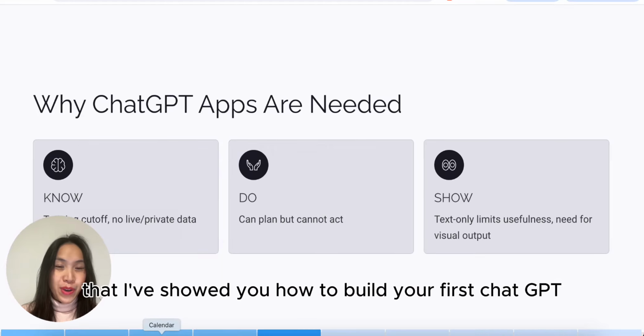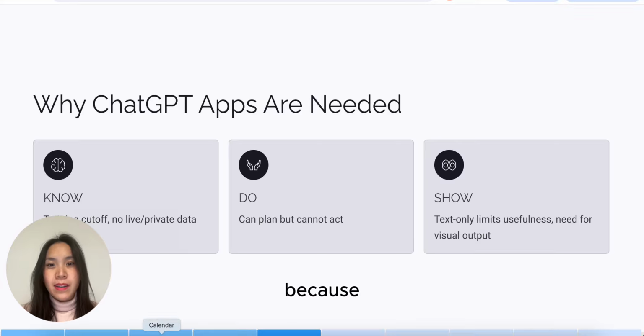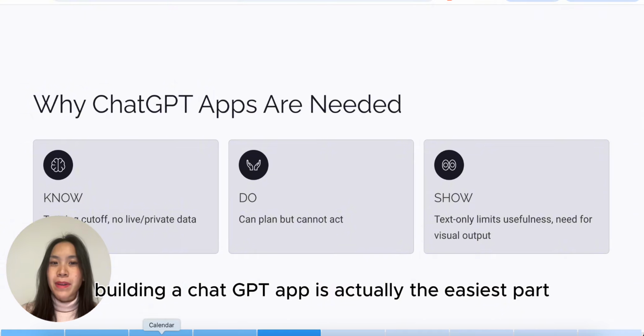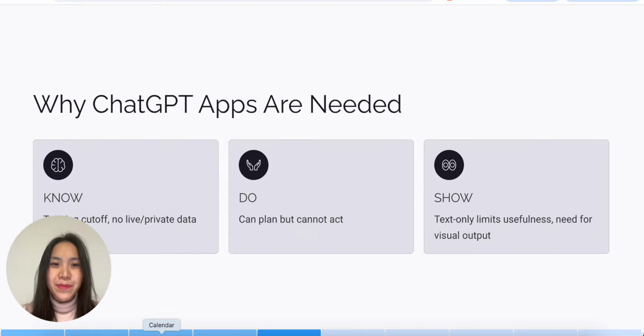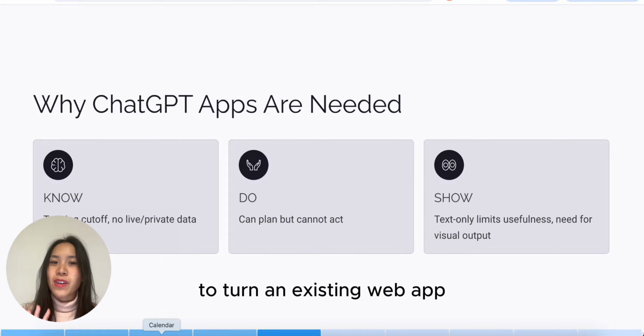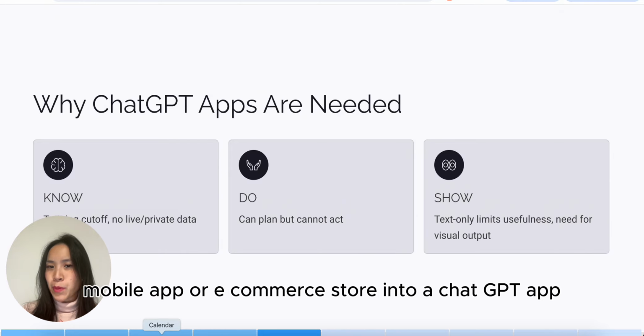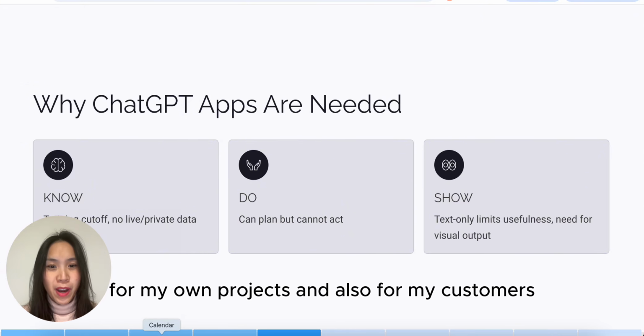Now that I've shown you how to build your first ChatGPT app, let's zoom out a little bit. Because building a ChatGPT app is actually the easiest part. The real work is figuring out what you should build in the first place. In this video, I want to break down the strategy I use to turn an existing web app, mobile app, or e-commerce store into a ChatGPT app. This is the same framework that I use for my own project and also for my customers.